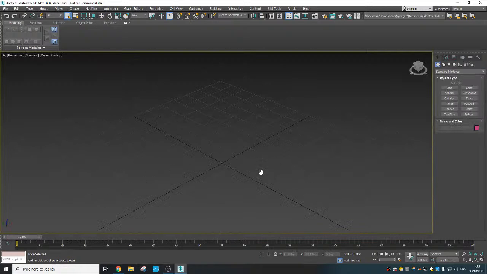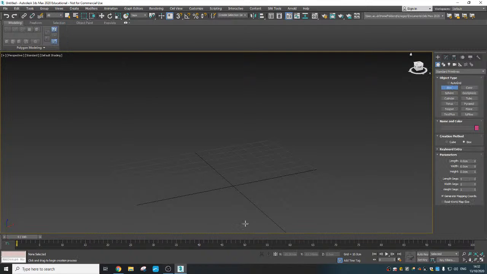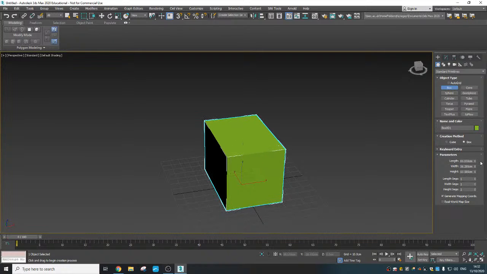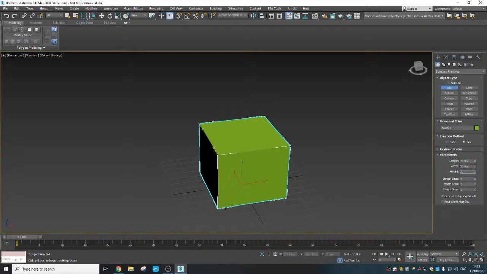Okay, now I just want you guys to get familiar with what I mentioned before, the symmetry tool and the stacking and all of that stuff. So what I'm going to do is I'm going to create a box. So create a primitive shape box, pull my box out, and let's just put like 70, 70, 70 and 3, 3, 3. So I've got 70 length, 70 width, 70 height, and segments 3 in all.